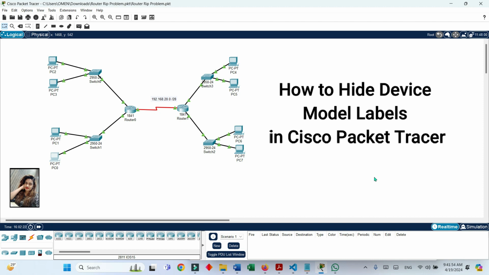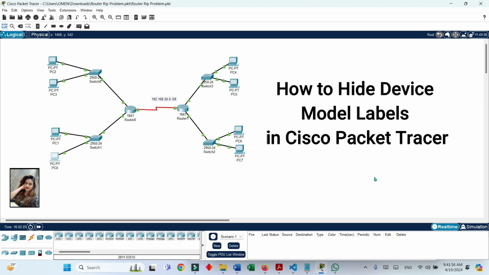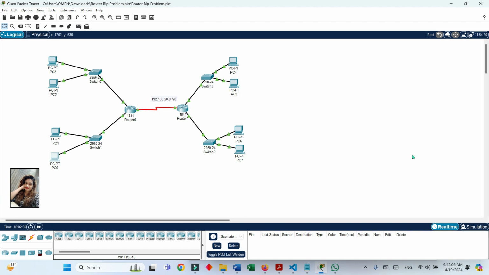Today in this tutorial I am going to show you how to hide device model levels in Cisco Packet Tracer. So in this case I will open an existing file in Cisco Packet Tracer. Before that, what is the device model level?